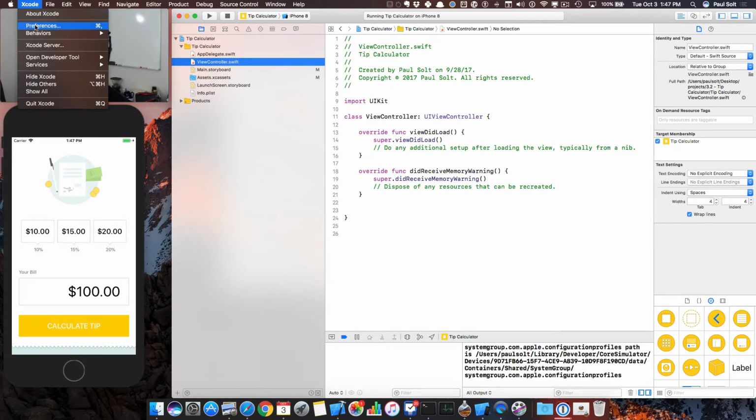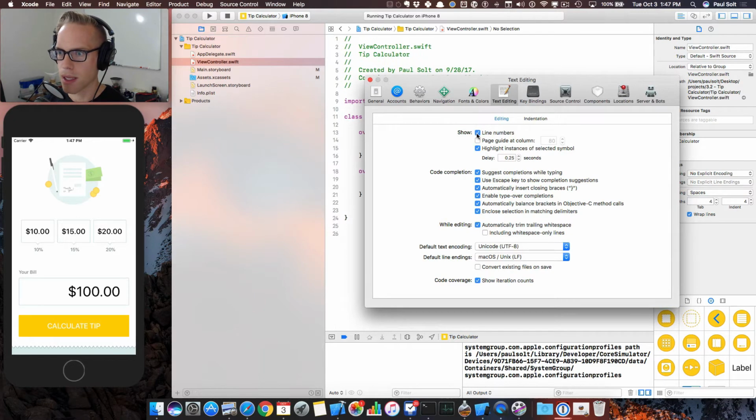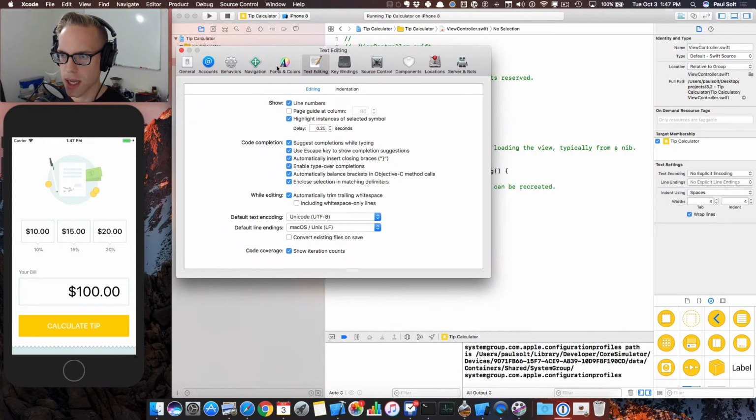I can switch back to the preferences. If we just jump back, you can see what happens when you disable them. They're gone, and they're back. It's way easier to have them open.